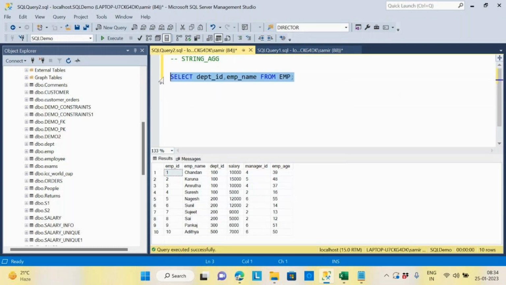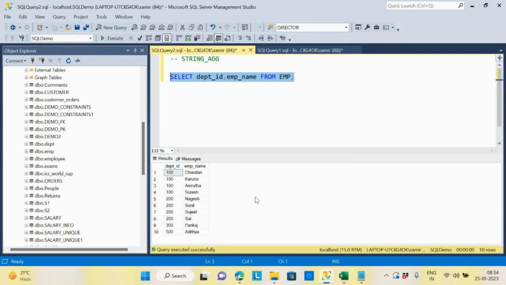But the twist is, if you see the 100 department, I have 1, 2, 3, 4, 5 employees. In the 200s, I have around 4 to 5 employees. The output should look like this. It will say department ID, this is my output, and this is my employee name. For 100, the employee name should be in a comma separated value.